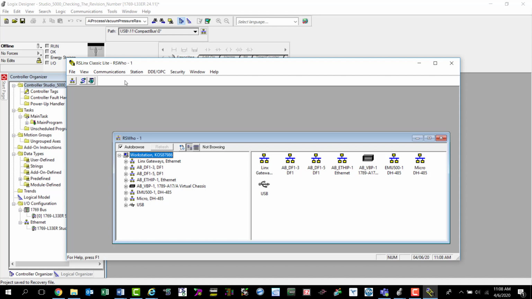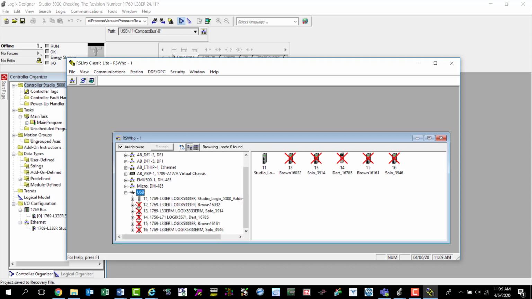Now I need to select a driver here for my controller. I'm going to come down here to the USB since that is the driver that I will be using today. And I will click on it, and I'll come over here and expand on it.